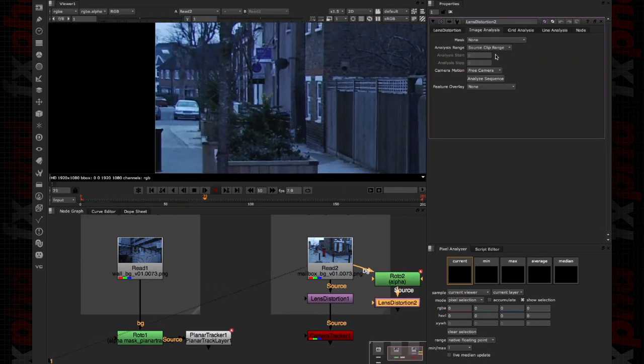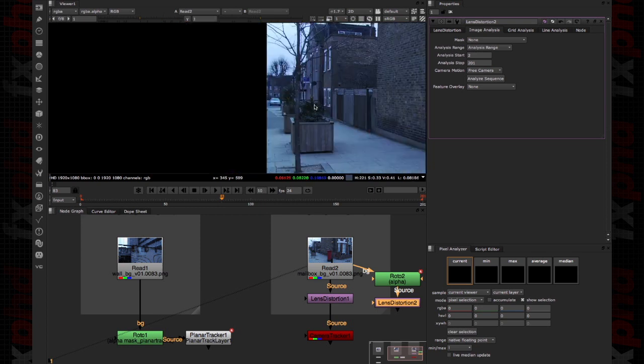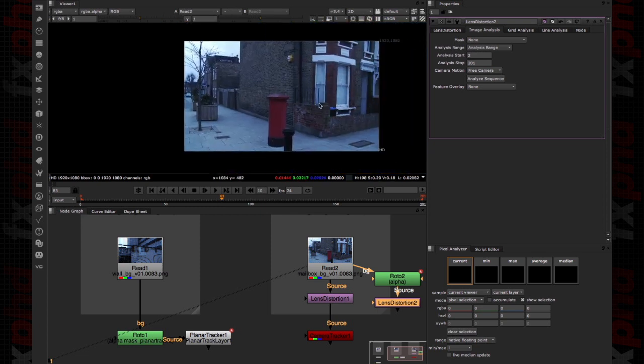select in the lens distortion the analysis range. I don't want to track the first frame, so I want to start from frame 2 to 201. The camera is a free camera because the movement is free, it's not a rotation.